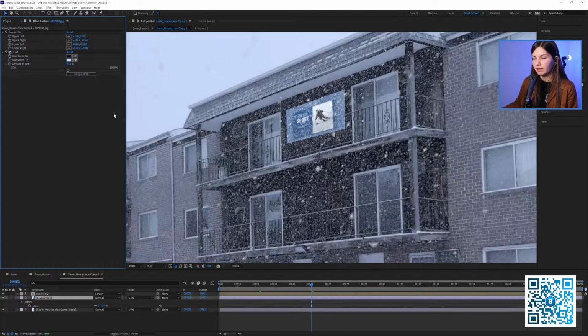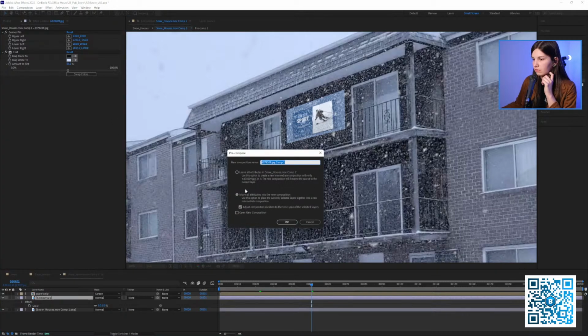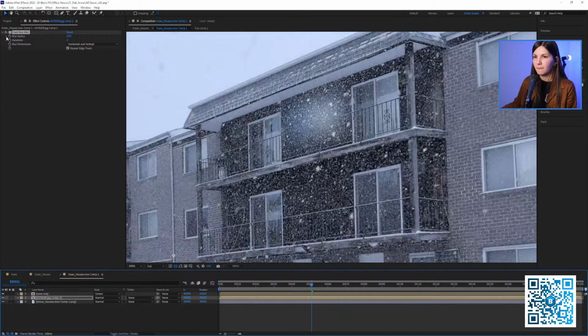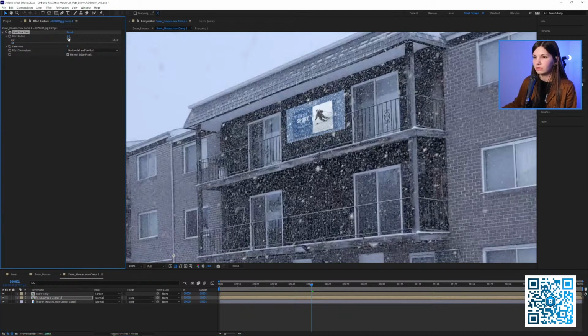Okay, so before applying the blur, I actually should pre-comp it again to make the blur work correctly. Move all attributes, yes. And now my blur is working correctly.